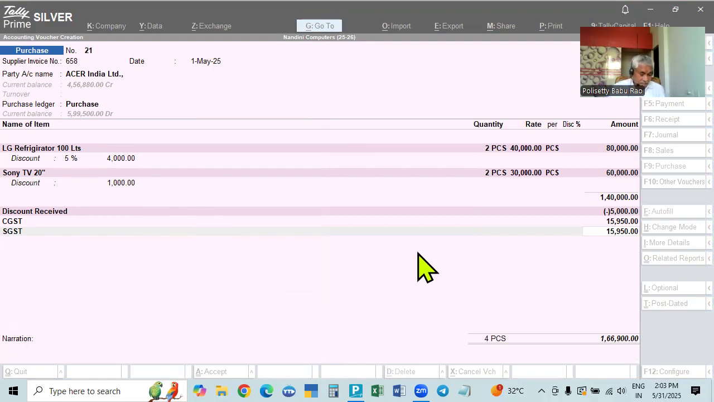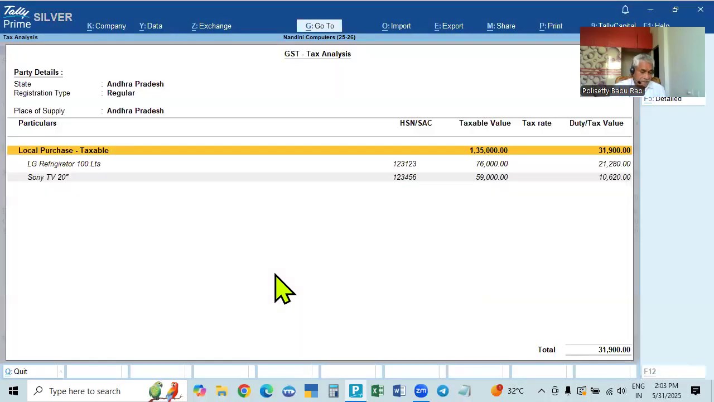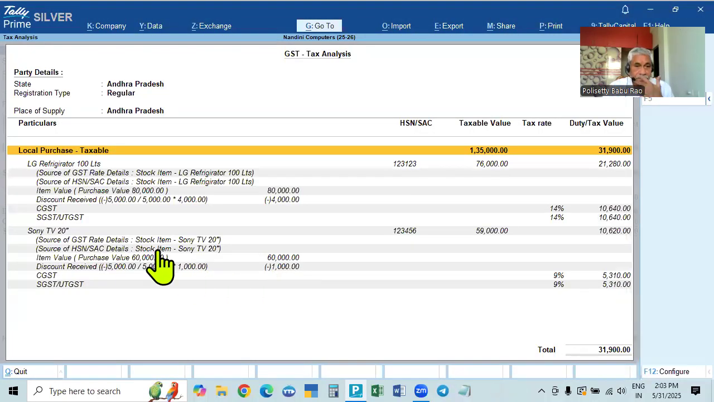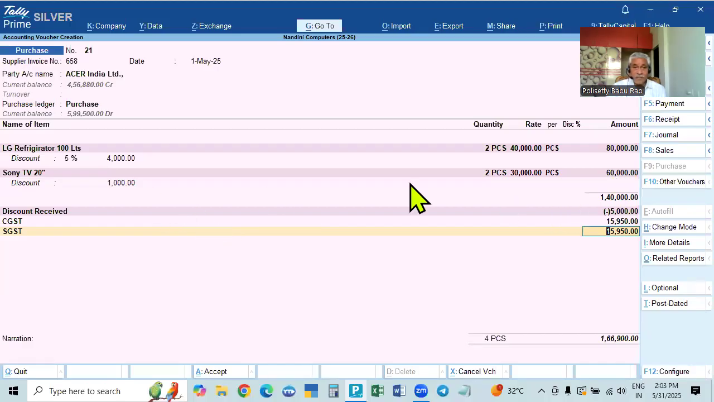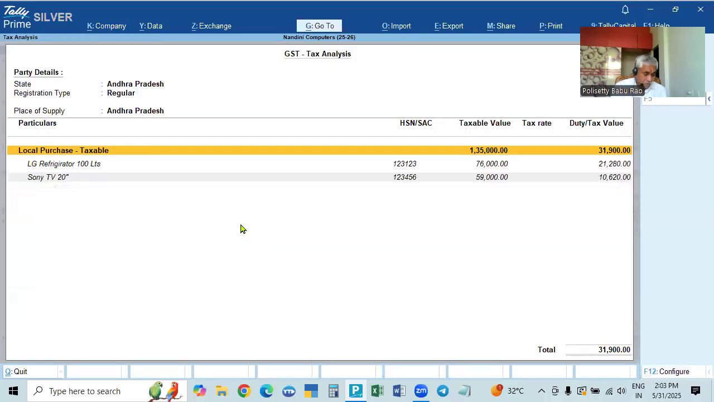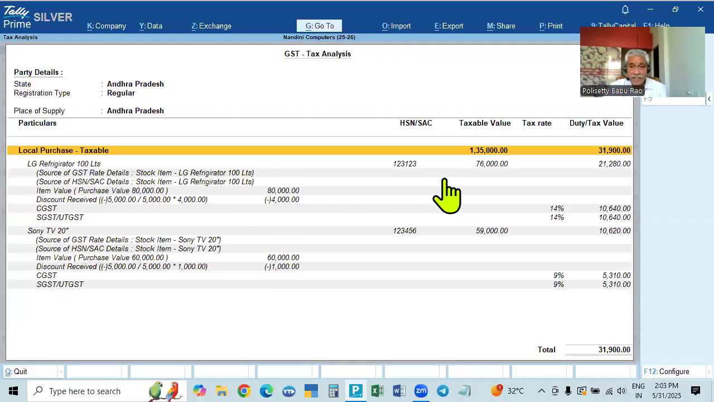How will it calculate? See here, Alt A. You see, Alt A, tax analysis, and Alt F1, this one. So it is calculating 5,000 against 4,000. It is taking 4,000. It is 1,000. It is taking 1,000. There is no discount. It will not take any discount here. Here, it is taking 1,000 from this. It is taking off 4,000 from this. That is why it is reducing 4,000, showing the net amount, reducing 1,000, because the discount is showing.